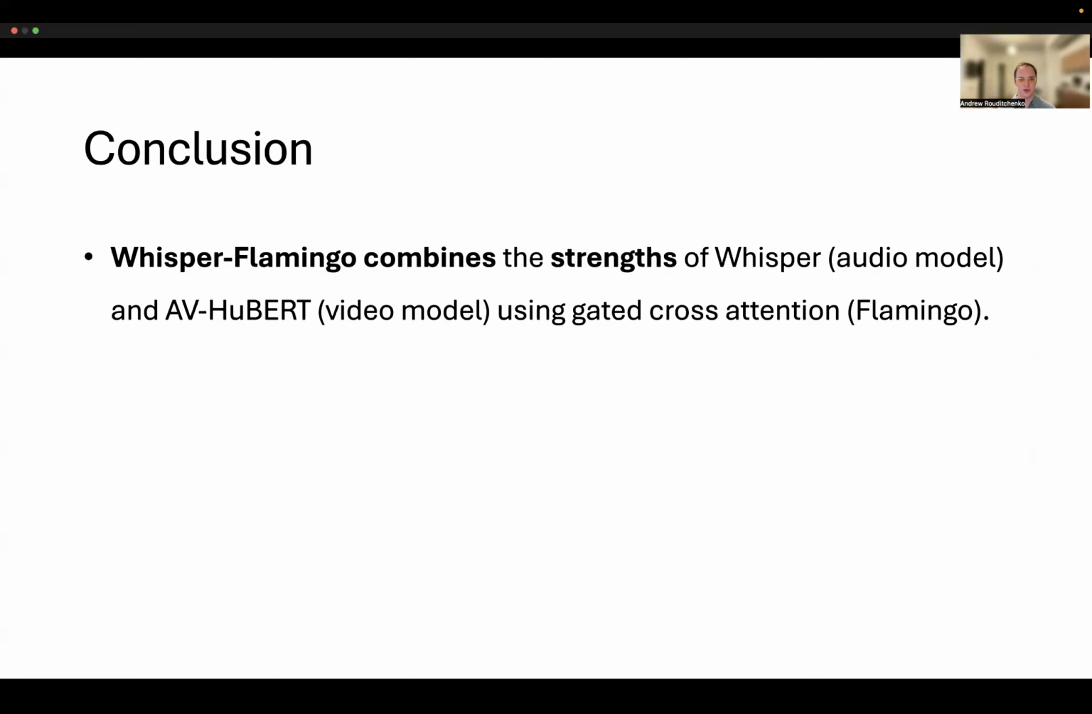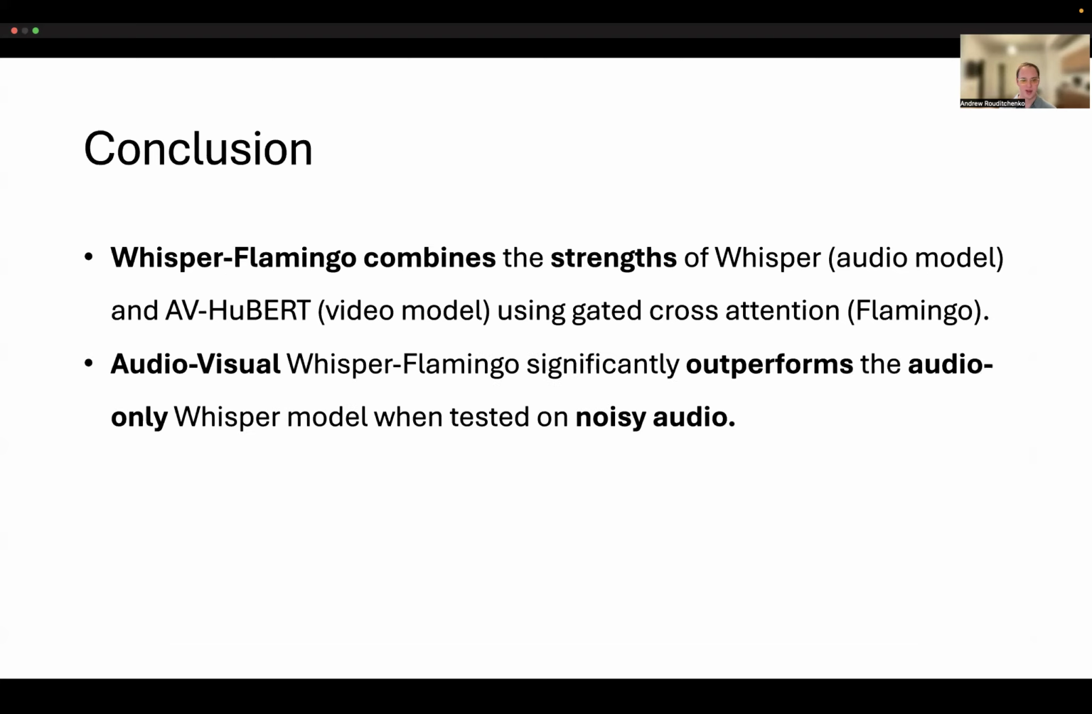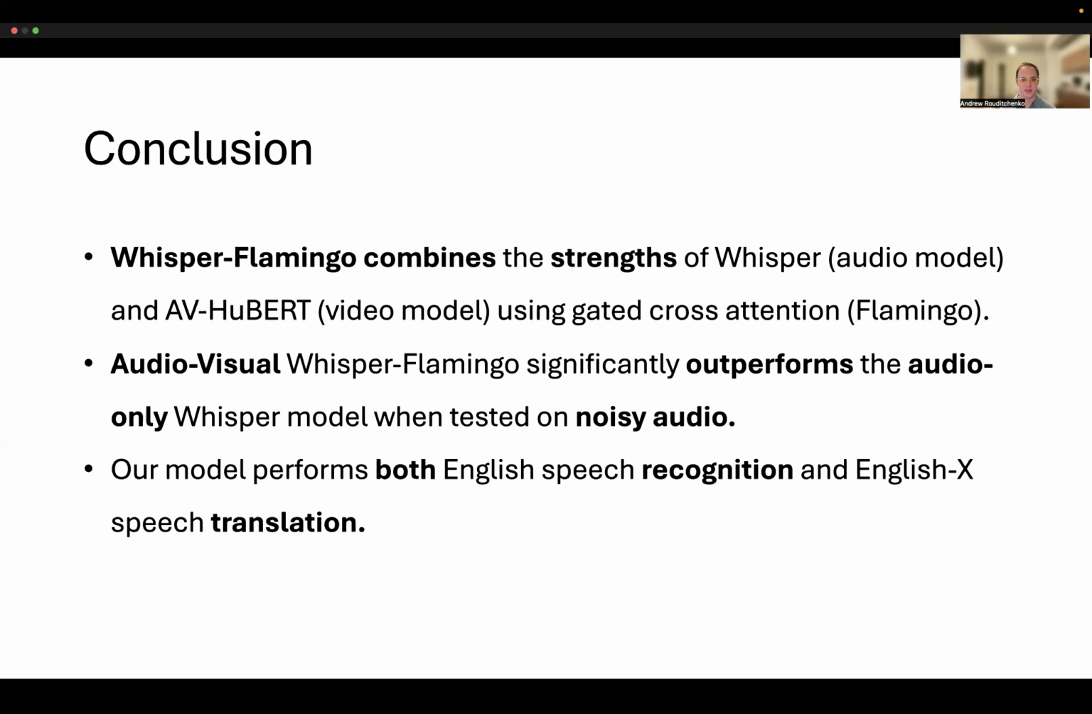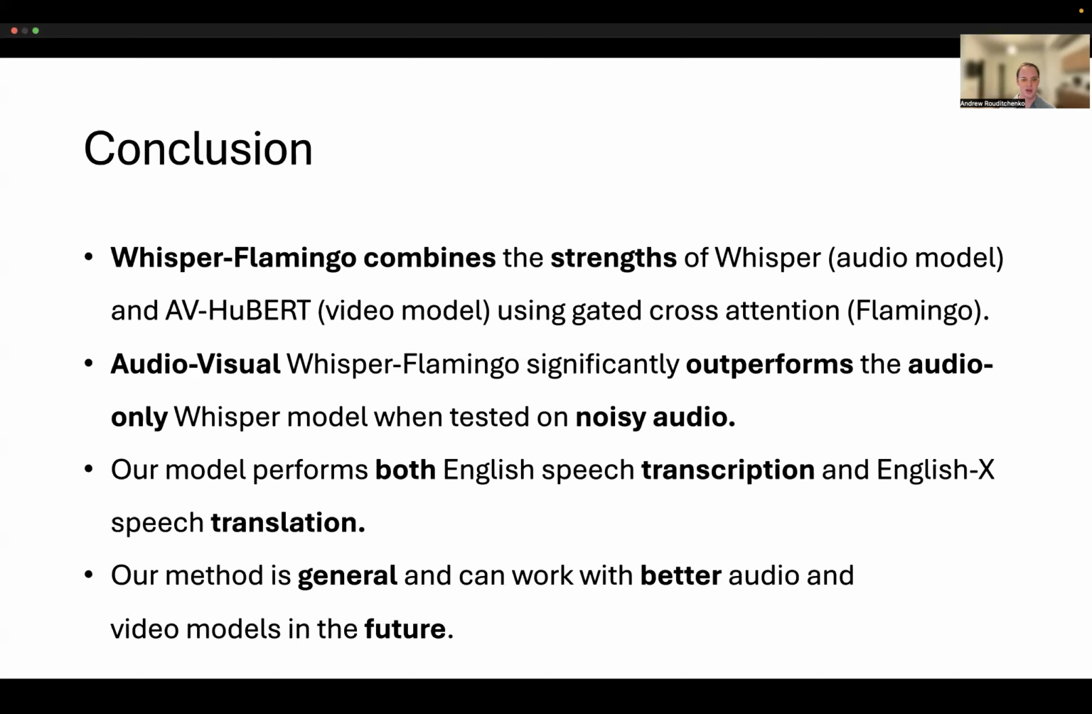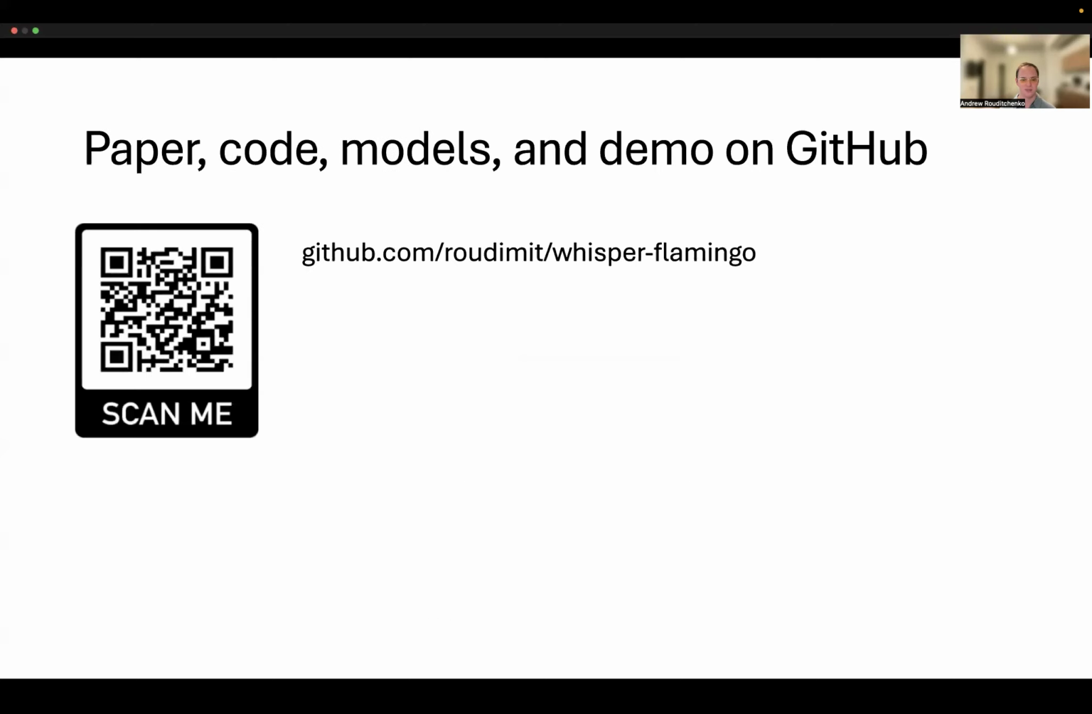In conclusion, Whisper-Flamingo combines the strengths of Whisper, which is an audio model, and AV-HuBERT, a video model, using gated cross-attention from Flamingo. Audiovisual Whisper-Flamingo significantly outperforms the audio-only Whisper model when tested on noisy audio. Our models perform both English speech recognition and English to X speech translation. And finally, our method is general and can work with better audio and video models in the future.